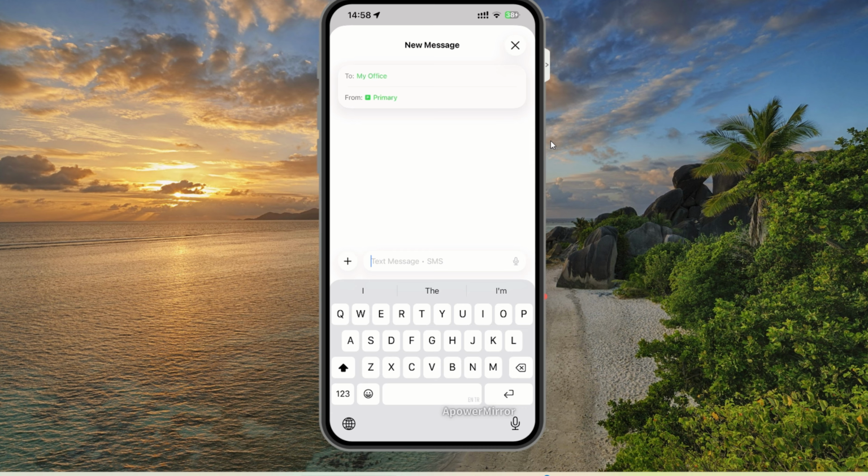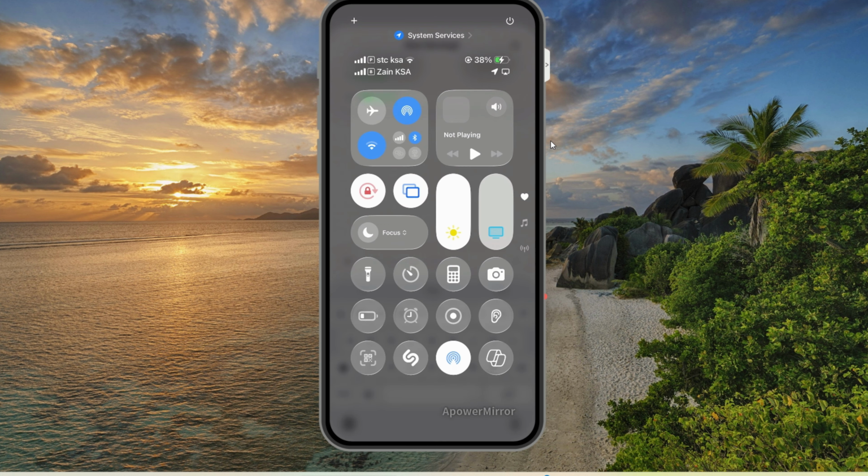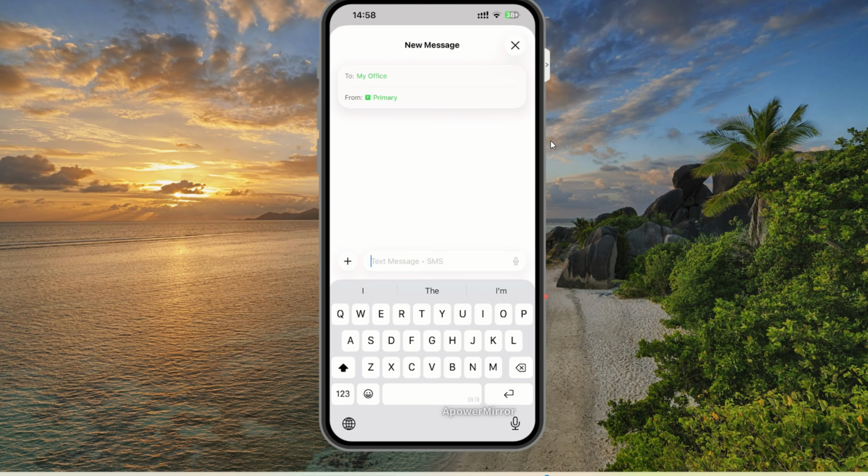So here, as you can see, here I can just simply type and send the messages, but there is no option available for handwritten or something like this. So to get the option for handwriting, all you need to do is just swipe down from the right side of your iPhone and first enable the orientation, and then turn your iPhone.